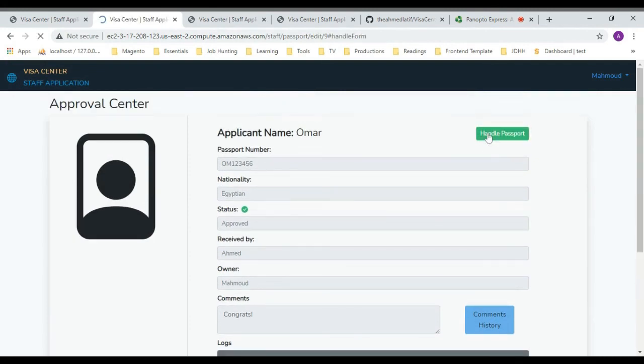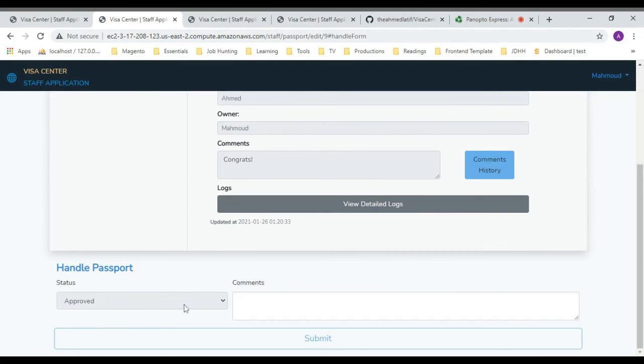Let's try to handle it and change the status. So we cannot do this because the approved status is a final status and cannot be changed. So everything is dummy here. We cannot update anything.